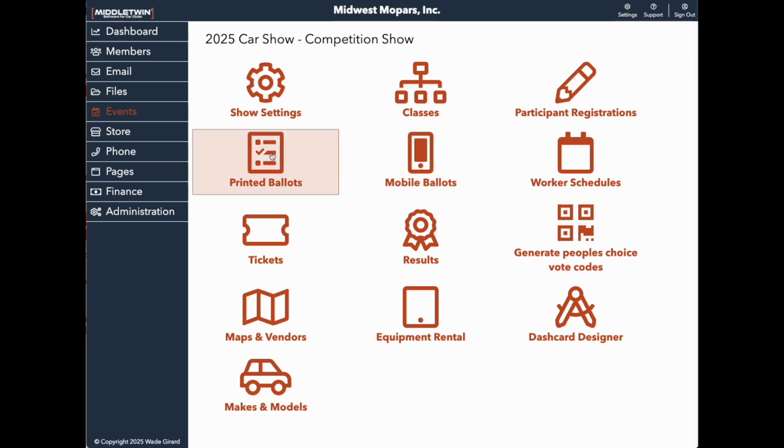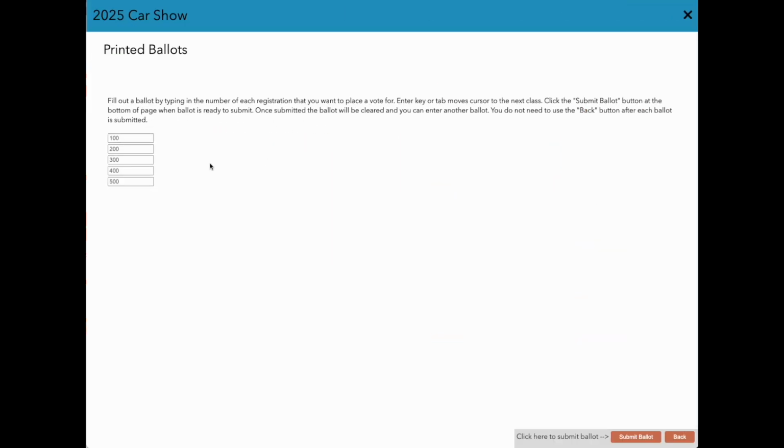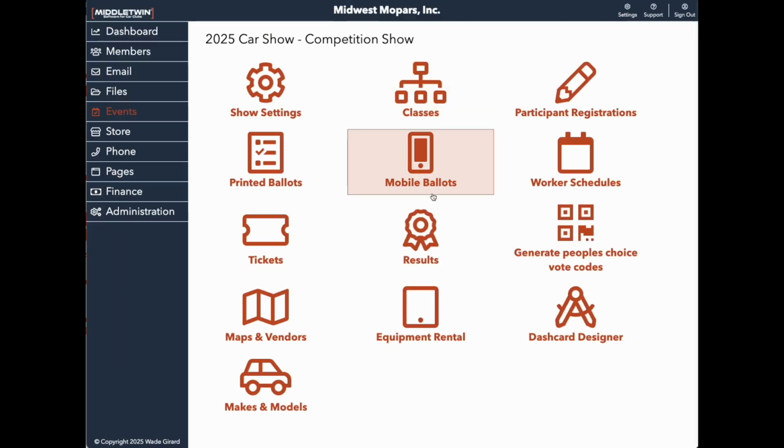Backing out there, we'll come over to printed ballots. So if you do printed ballots and you get them printed up ahead of time with all of your class numbers on there, and you want to have volunteers manually enter them in, you can use this form, and it's pretty easy. They can just come inside here and type in the numbers of the cars that receive votes, just using a regular keypad entry. And then once they're done, they can just click submit ballot, and these votes will automatically be tallied right away. And all the votes, once they're done, whether they're mobile or printed, will be available in the results screen.